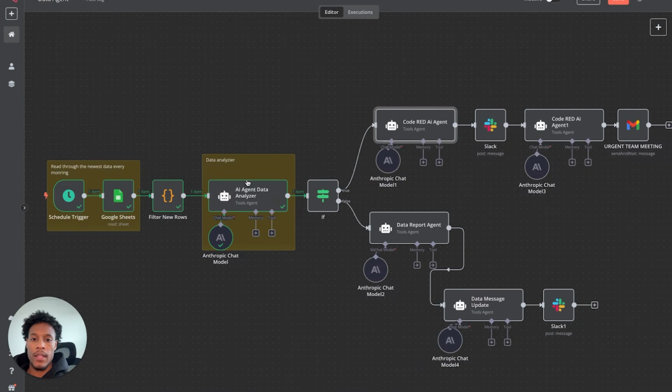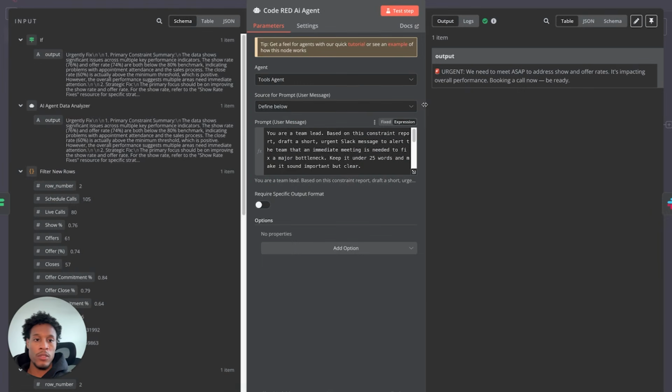Once we have that, it'll come up with a certain response. Let's go ahead and move this through so we can keep going as well. So it comes up here. What it'll do is analyze the data up here and go through like this. Cool. Node executed successfully. Urgent. We need to meet ASAP. Address show and offer rates impacting overall performance. Booking a call now. Be ready.